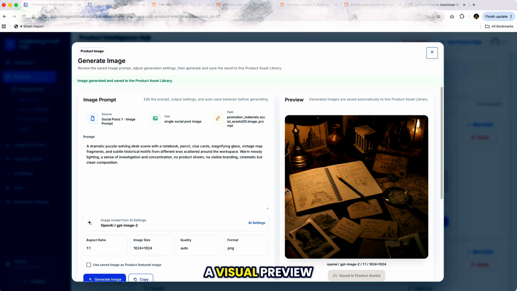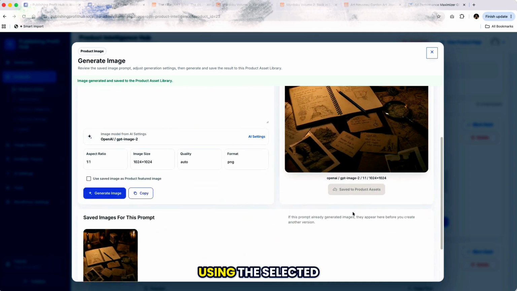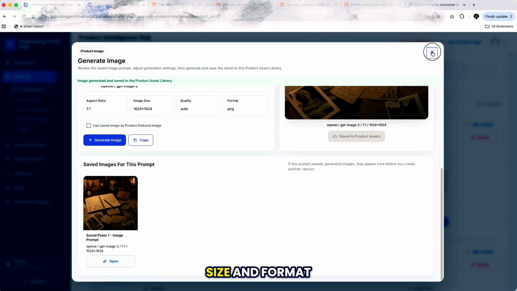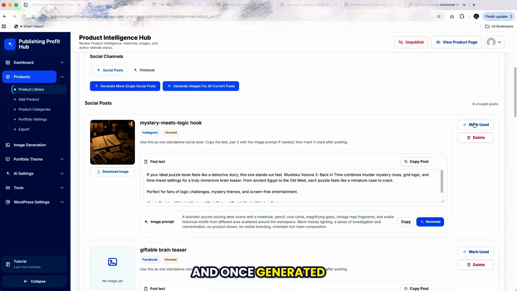The AI creates a visual preview for that social post, using the selected model, ratio, size, and format, and once generated, the image is saved back into the product's asset library. After the image is saved, it appears beside the post. Now the social content has both copy and a matching visual.